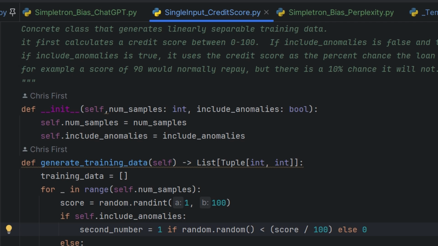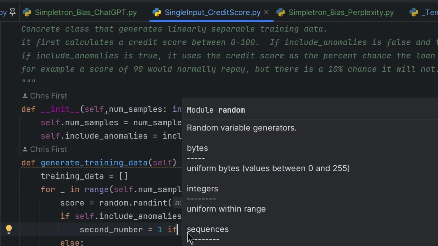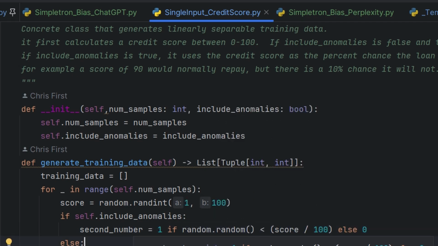But if we include anomalies, it says, whatever that credit score is, 1 to 100, that's the percent chance they have of paying this off. So if it's a 75 credit score, that means there's a 75% chance it'll get paid off, and it returns a true 3 out of 4 times. But I did think that was kind of neutral, as did all of the large language models I've been consulting about this.